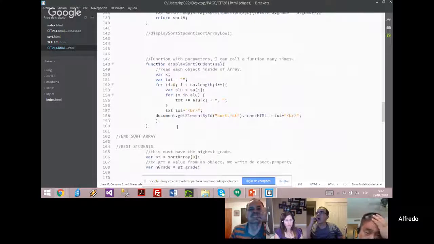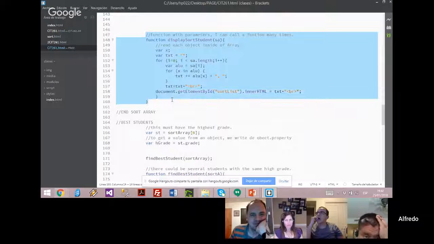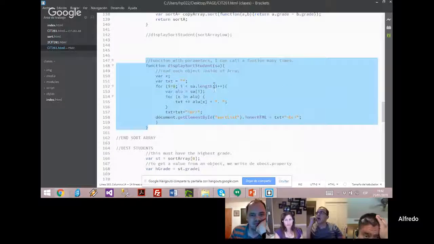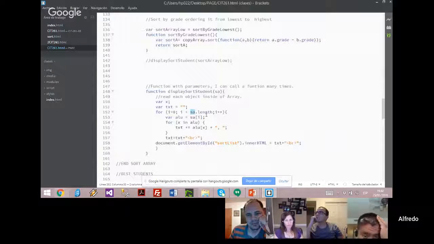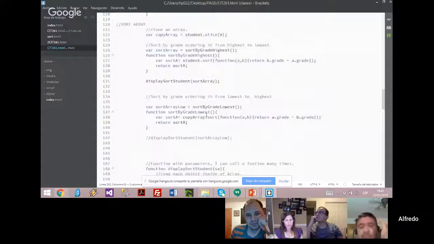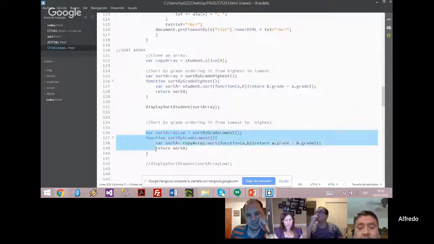And for example, I display to you that the students are sorted. This is a function that I use to sort the students. Okay, this is the function that I use to get the lower grade.